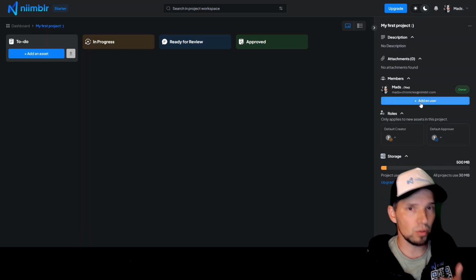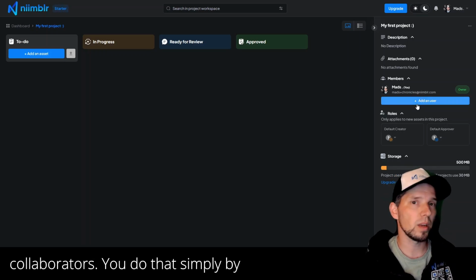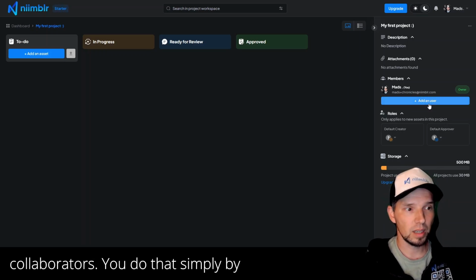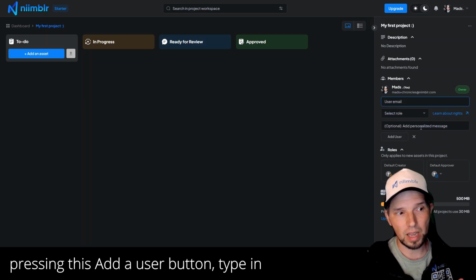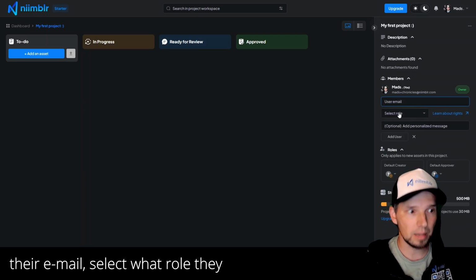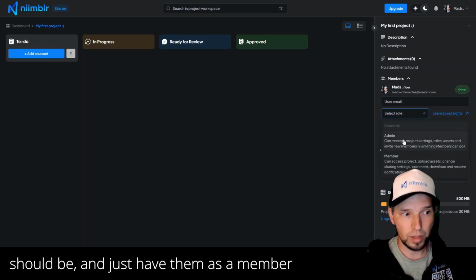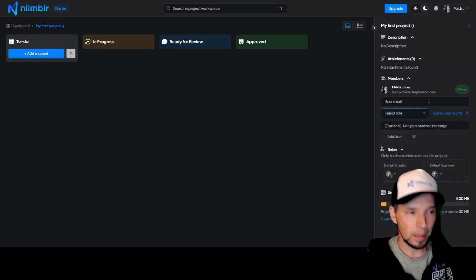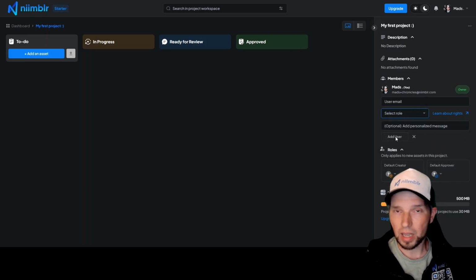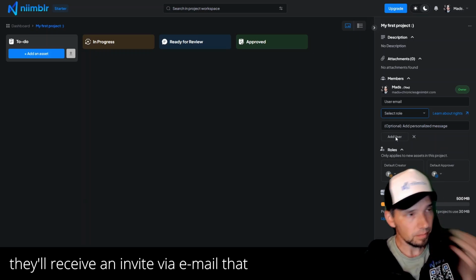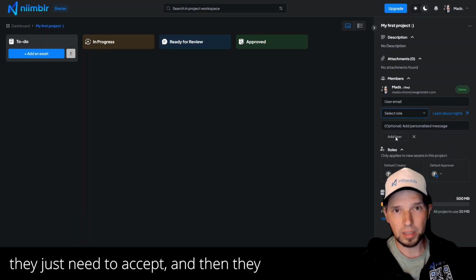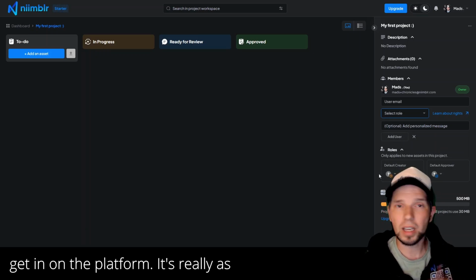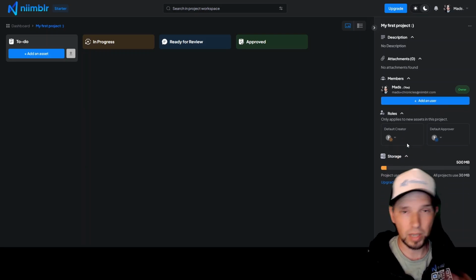But this is also very important, that this is also where you invite your collaborators. You do that simply by pressing this Add a User button, type in their email, select what role they should be, and just have them as a member as default if you want. And then once you press Add the User, they'll receive an invite via email that they just need to accept, and then they get in on the platform. It's really as simple as that.